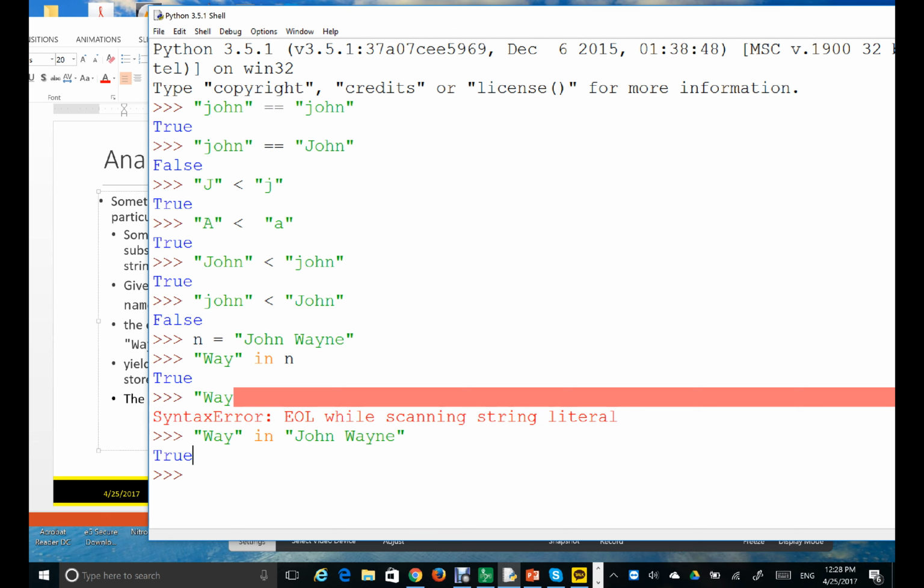Okay, so I'm going to end my lecture. I just covered the very important and simple operators that are frequently used with strings.